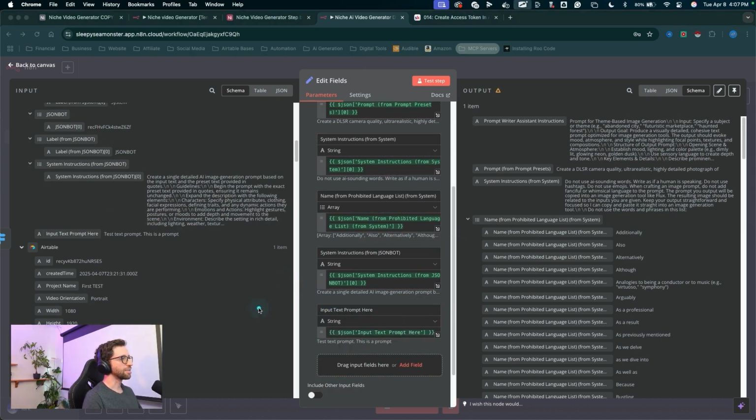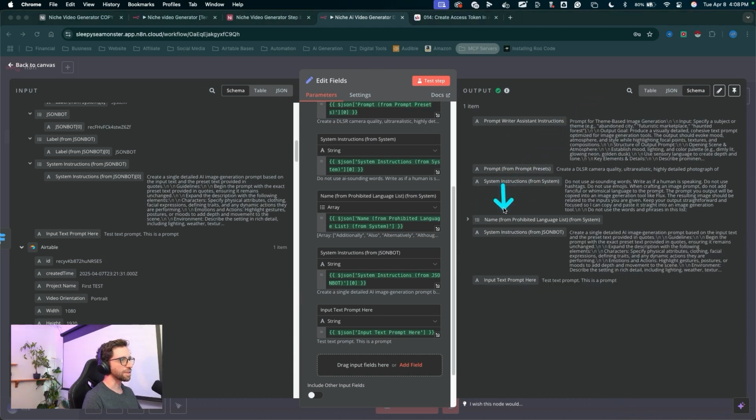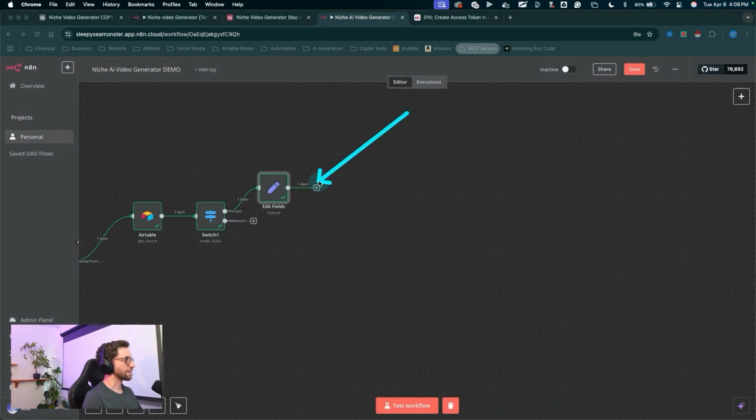To get that coming through into our output, let's hit test step. Now we've got our relevant data: prompt writer instructions, the prompt preset, system instructions, prohibited language list, JSON bot instructions, and our text prompt input. I'm going to click outside of the node. Let's click the plus to create the next node.